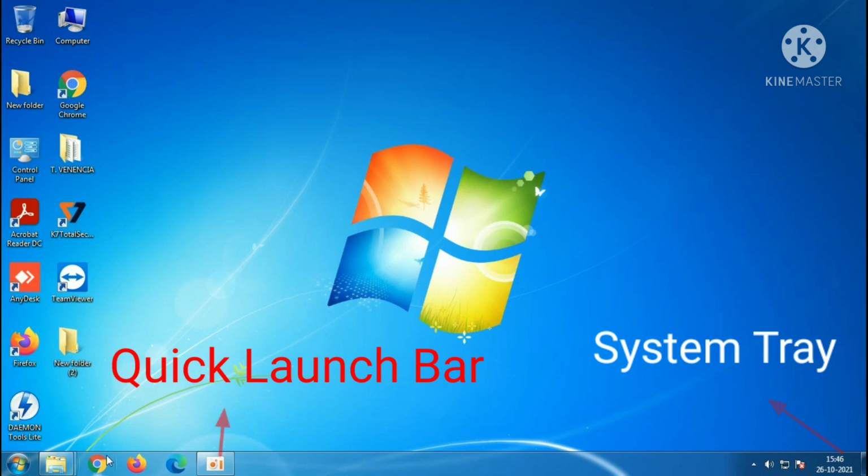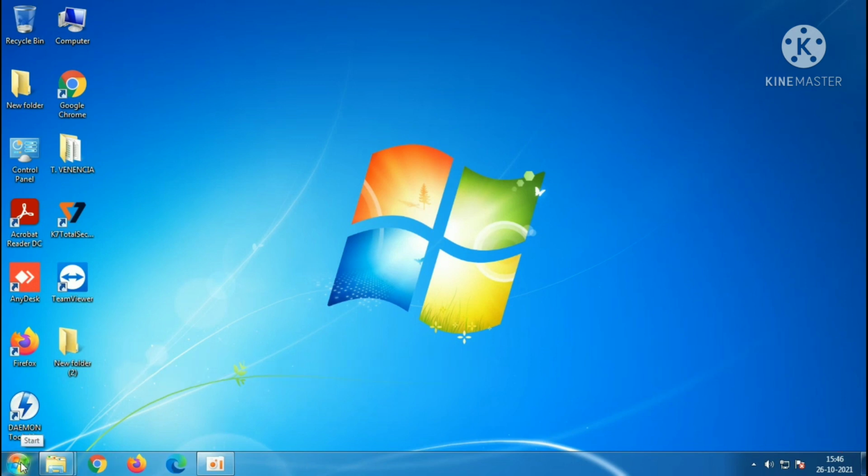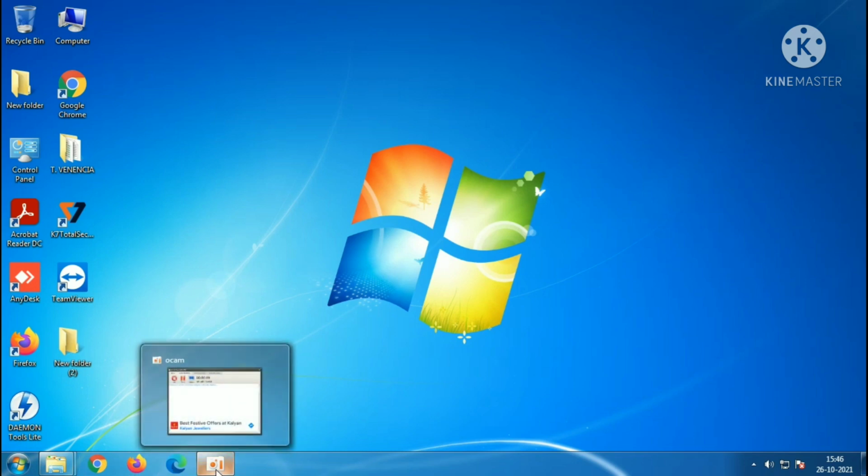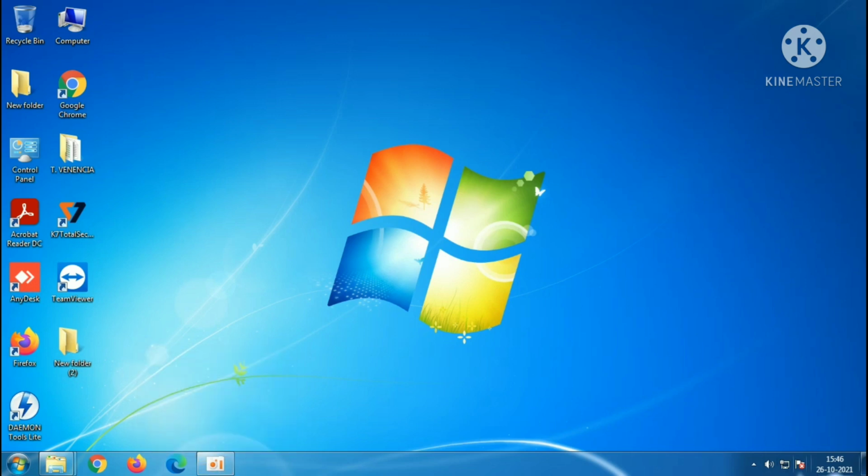Dear students, look at the screen. This is the start button. This is the quick launch bar. These are the currently opened programs, shown as icons. This is the system tray. The system tray displays the antivirus, then network, speaker, and the time also.